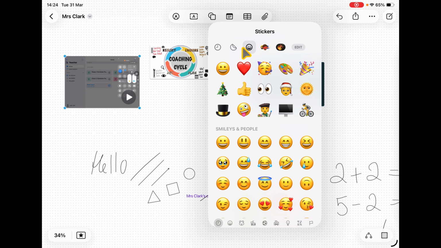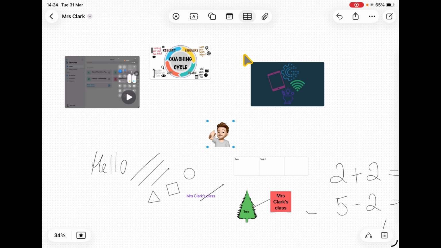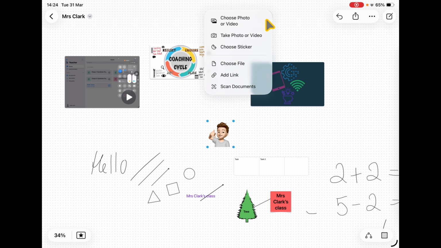Now these could be stickers from the selection that's there or ones that you've made of yourself. There's lots of different icons in there, emojis, the memojis and things like that that can all be added in to the board to personalise it.